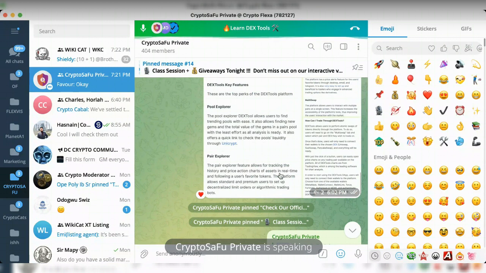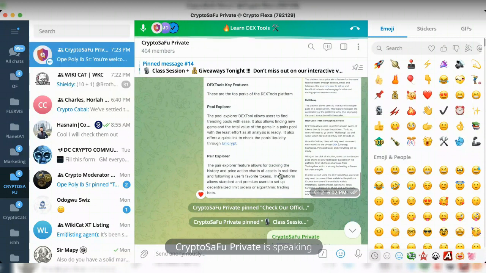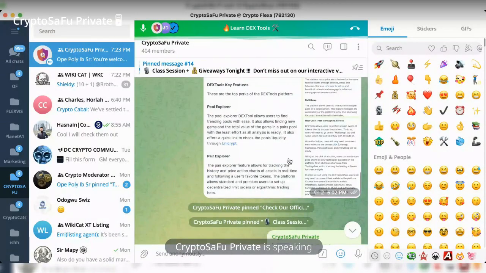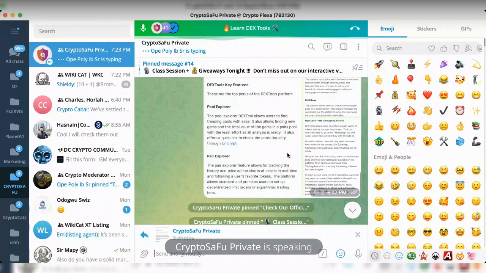If you are much concerned about the safety of your funds, if you are much concerned about not losing out, you need to read up the information we have on DexTools, and you have to watch over this video.